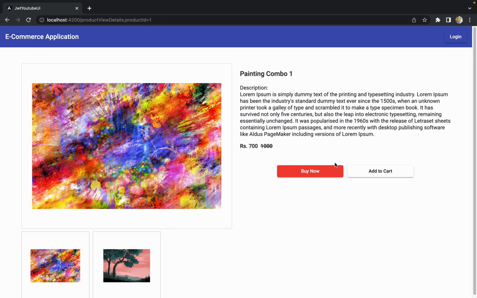Now let me just come back to this right hand side section. Now if you just see, we have the buy now and add to cart button. Now these buy now and add to cart buttons are applicable only to the user. So if you are aware of this series, we are currently using JWT token and a role based authentication mechanism. That is the reason we have implemented authentication and authorization as well. So we have role based functionalities. So these two buttons are applicable only to the user.